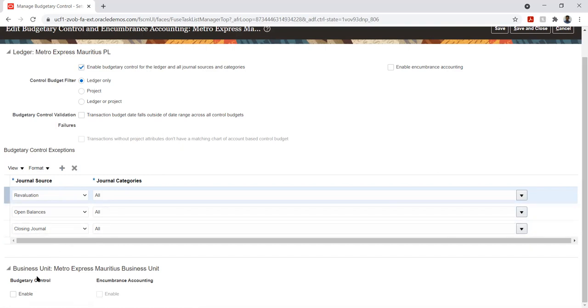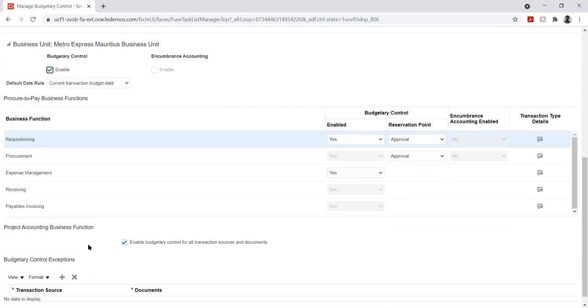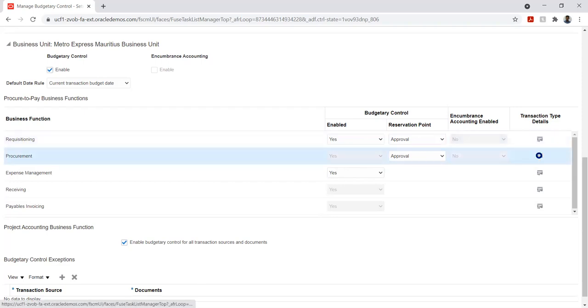Okay. And then we have the budgetary control to be enabled at the business unit. Whether I want to enable this at the business unit also, I can enable it here. If I enable the budgetary control at the business unit, I have certain other features also. Whether I want this for requisition, procurement, and expense management, for everything, or only for expense management, or payable invoicing. If I want it only for this, I can say yes here and no here. Or if I want the budgetary control enabled for the entire sequence, I can enable it here. Or, if I want to give certain transaction types, I can filter them here.